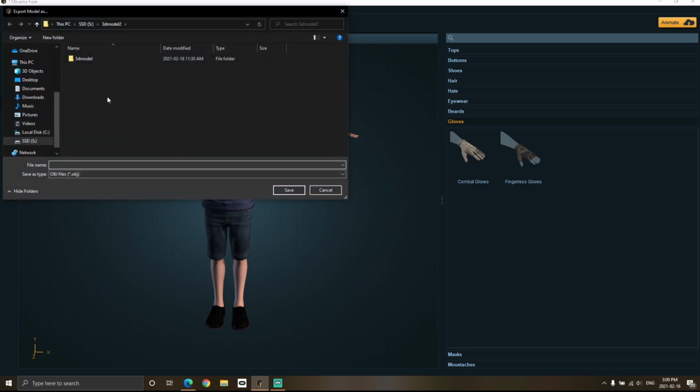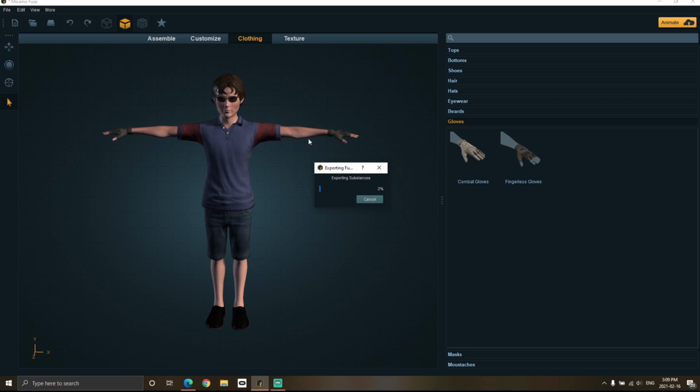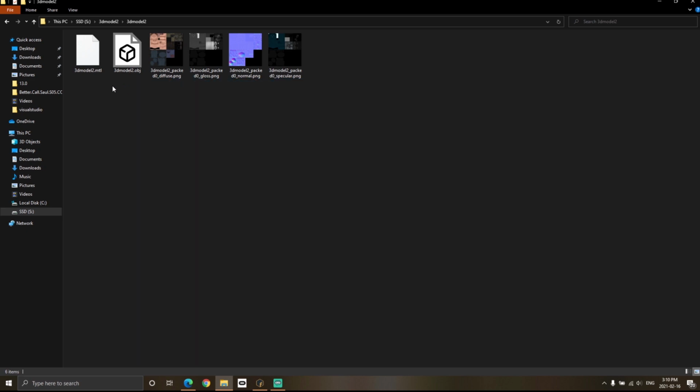Now you can select any location on your PC in order to save the file. Now Mixamo Fuse will export all the textures as well as the models. Now you will see that you have your OBJ file over here and all the textures packed correctly. Now these can be used at many different locations, like in Unity Game Engine, Unreal Game Engine, or if you want to use it in Blender, you can do it as well.